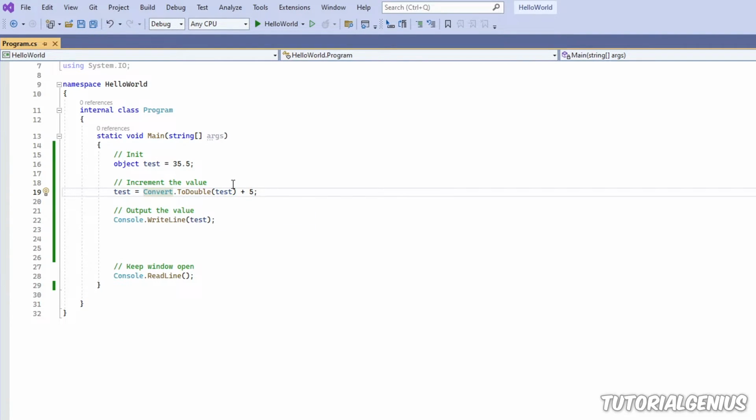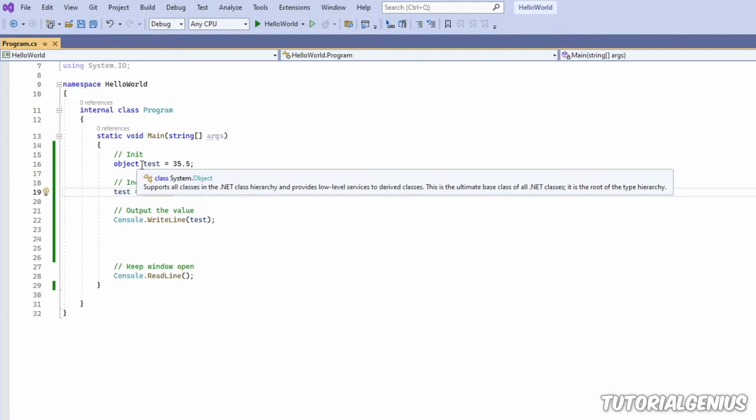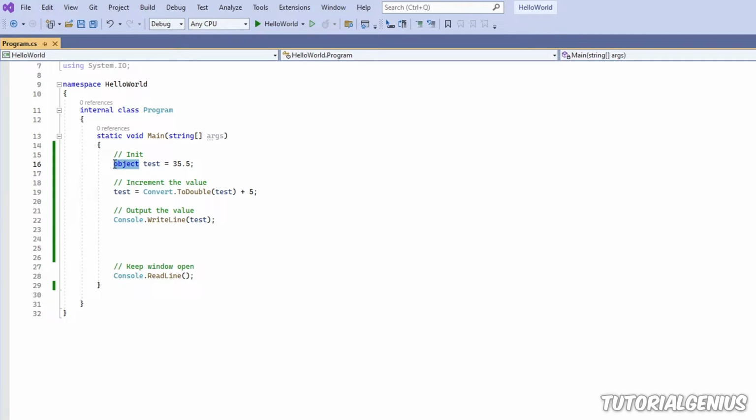Now, the dynamic keyword I'm about to introduce, I said it's very closely tied to the object data type. It behaves very similarly, but we don't need to do this explicit conversion right here. And that's not the only difference. One of the main differences is that it provides dynamic type checking in a C# environment. So let's get started with the dynamic keyword.